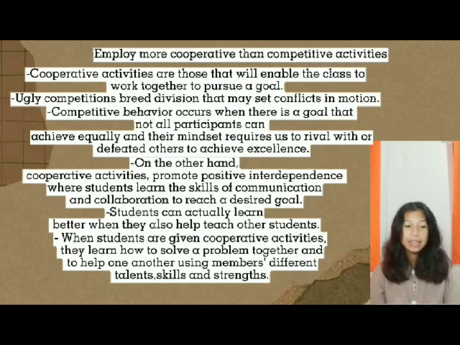On the other hand, cooperative activities promote positive interdependence, where students learn the skills of communication and collaboration to reach a desired goal. Students can actually learn better when they also help to teach other students. When students are given cooperative activities, they learn how to solve a problem together and to help one another using members' different talents, skills, and strengths.